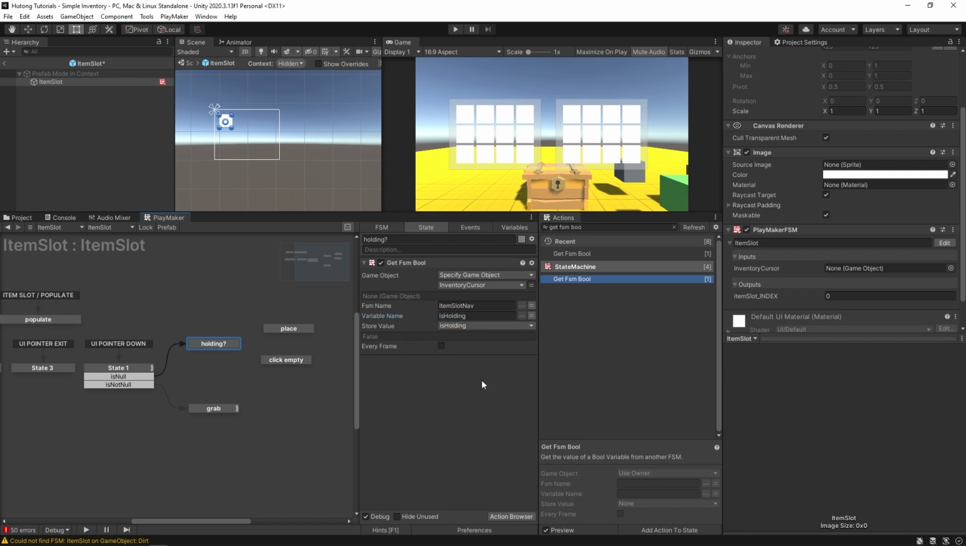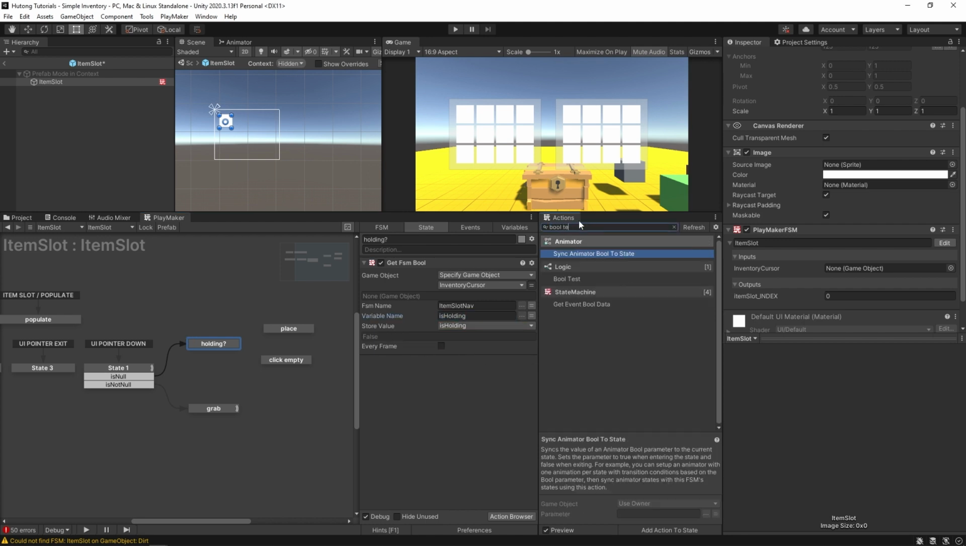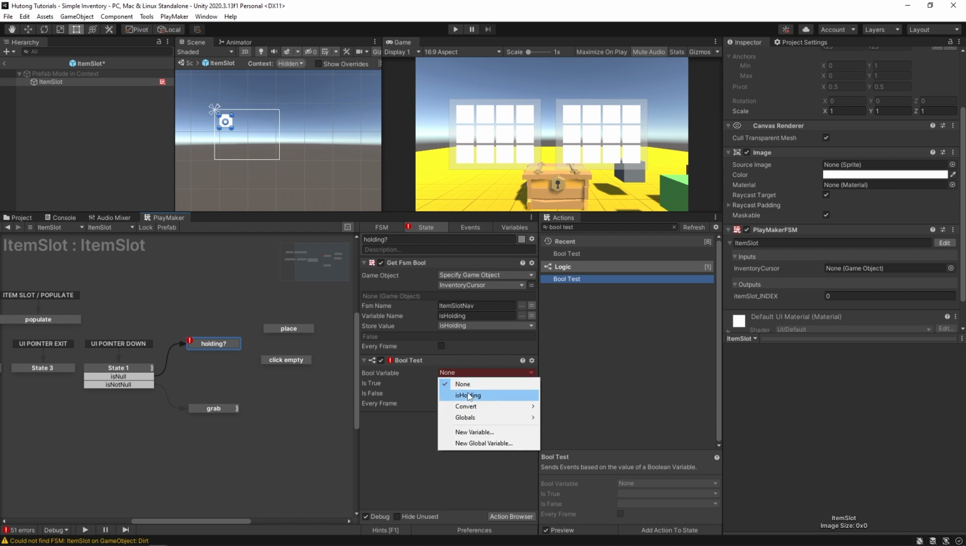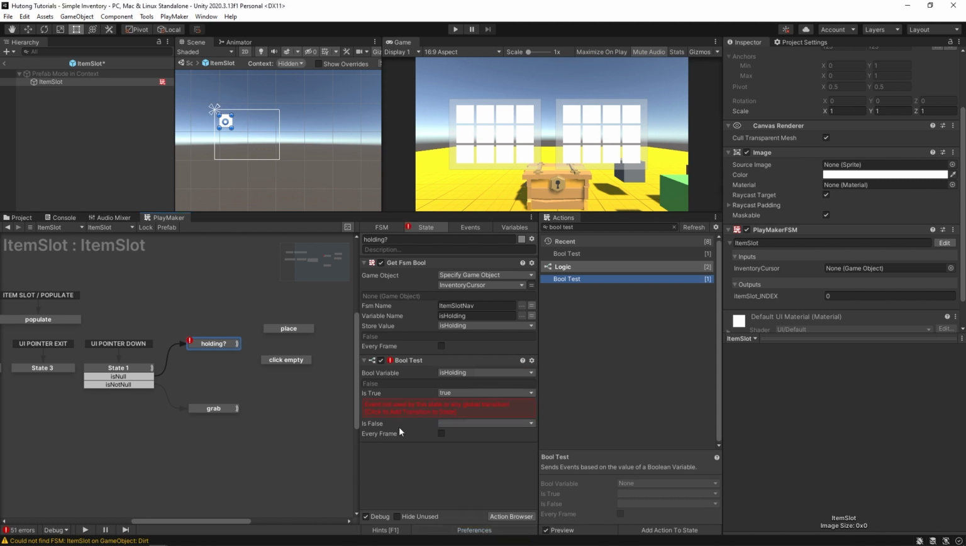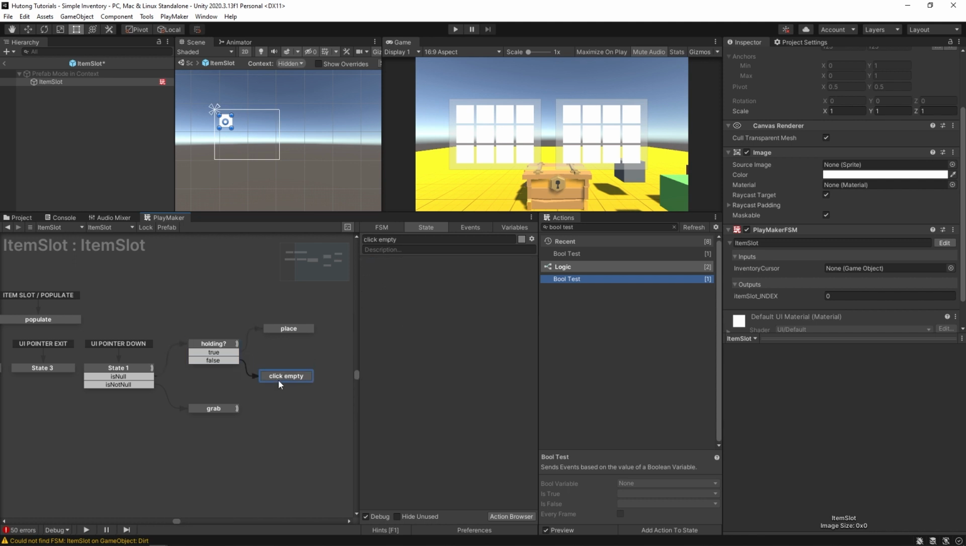The variable, we'll go over there and create it in just a second, but the variable will be called is holding. I'm going to copy that text, and I'm going to store it locally here as well. And then we're going to do a bool test, and we're going to be checking is holding. If it's true, send the event true. That means we place something. But if we're not holding something, we'll be sending false, where we just kind of click an empty space.